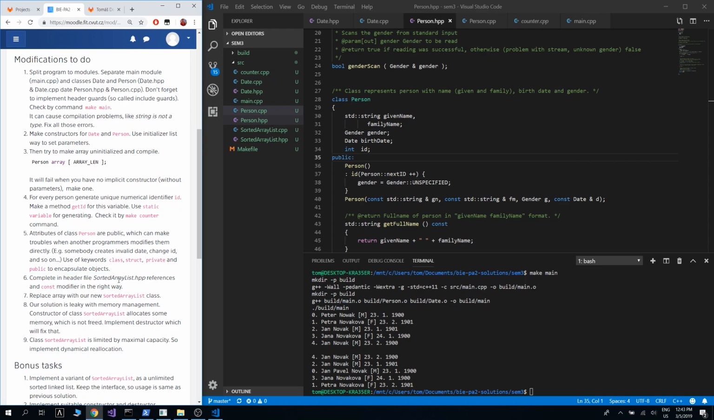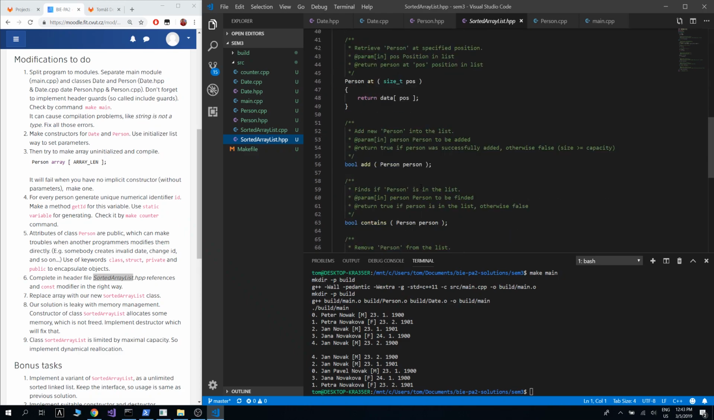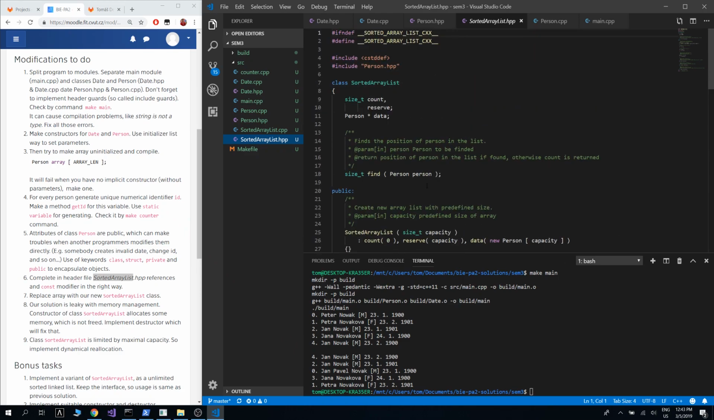Complete in header file, sort array list, references and const modifiers in the right way. Yeah. So the sorted header file is there, HPP. Yeah. So let's do that. How? Okay. So first we have here a find. Find is not gonna modify this person. And also this is passed by copy. Let's make it const reference. It's much more effective.